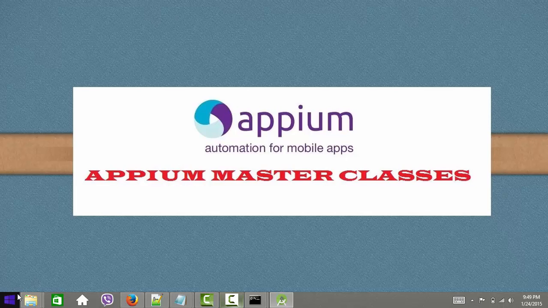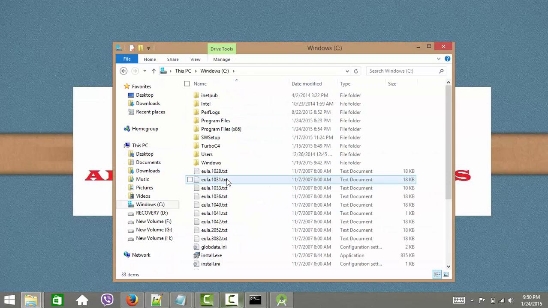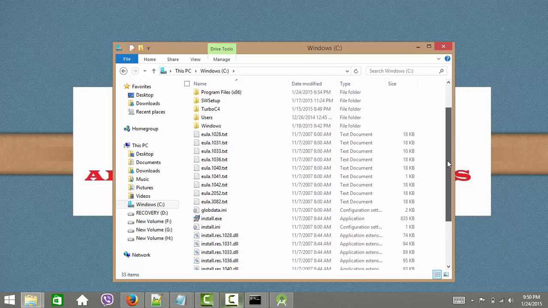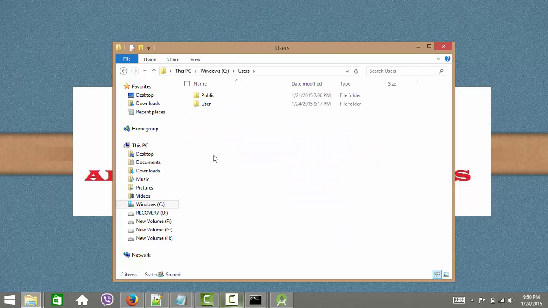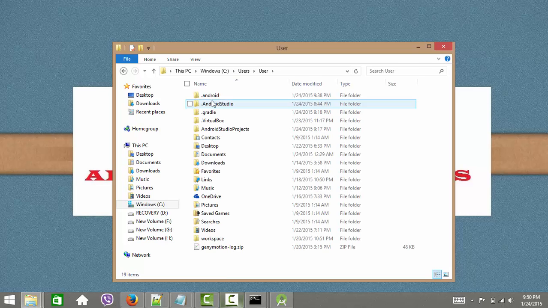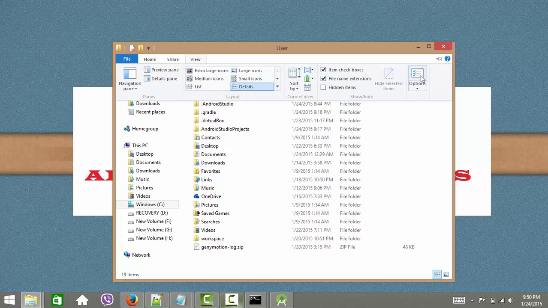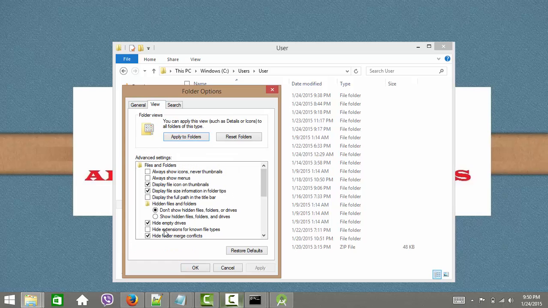So I need the Android SDK location. For that, I need to go to C drive. Sorry, I need to go to Users, and again Users. Here I need Application Data. It is usually hidden, so I need to go to options and say show all hidden files.